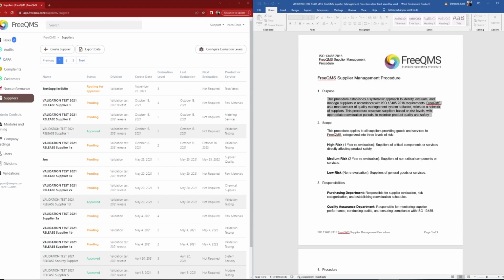Purpose. This purpose statement includes some ISO language, identify, evaluate, manage, and also includes which requirements we're trying to meet, ISO 13485-2016, and states that we use FreeQMS. Most importantly, the purpose introduces the concept of risk-based management, the key to every management subsystem in ISO 13485. Our risk-based systems will evolve around FreeQMS supplier evaluation levels. This is an easy way to denote which risk level each supplier constitutes and break up reevaluation periods accordingly.